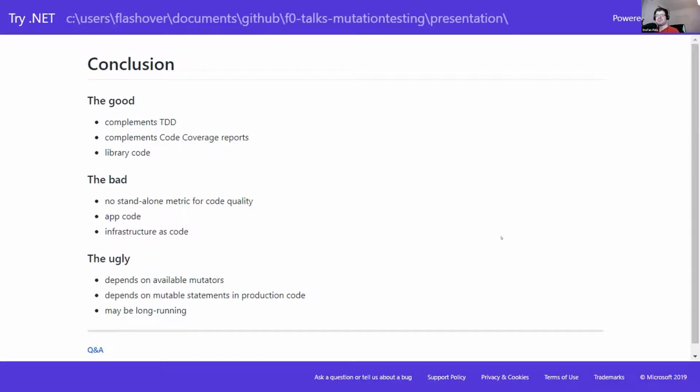The bad thing is that, as with everything, it is not a suitable standalone metric. Mutation testing alone is only a part of the story. I had some trouble getting it to work with application code, so I haven't got it working with, for example, Blazor yet. But I tried this like half a year ago. I need to try that again. Maybe it's working now. And also with infrastructure as code, this is very hard to test, or to have a test suite in the first place and then make meaningful mutants out of that.